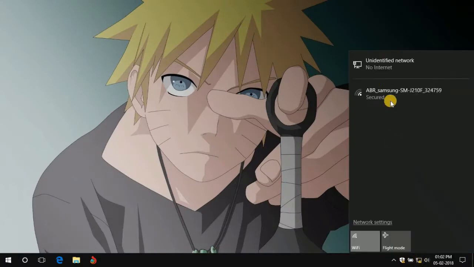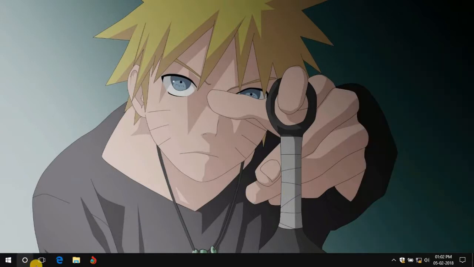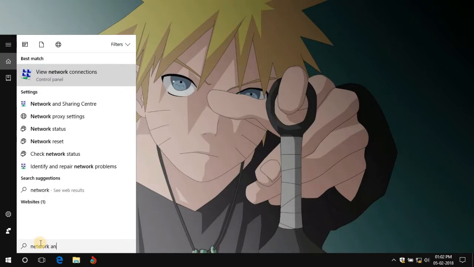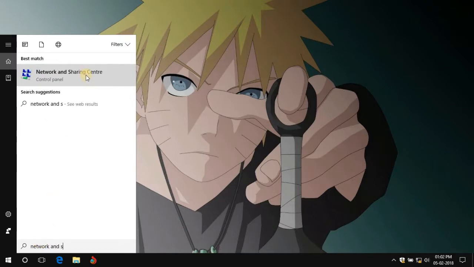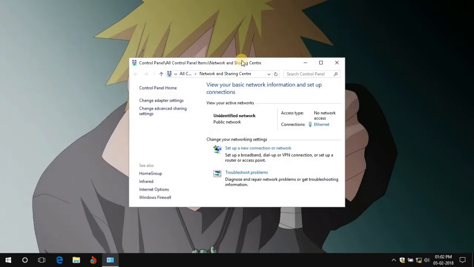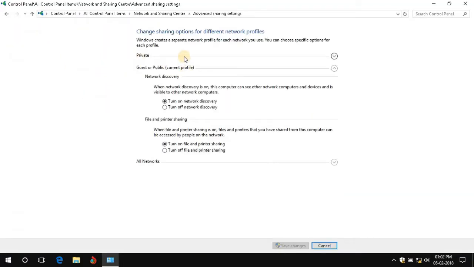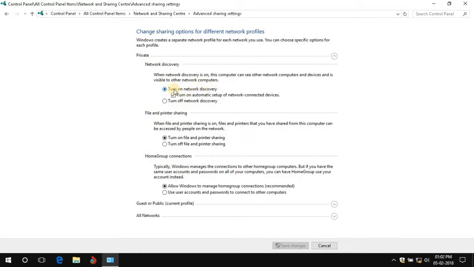I already connected the two computers using a LAN cable, so it only shows an unidentified network. Let's go to Network and Sharing Center. Let's search for it, and here it goes. Let's open it up and go to advanced sharing settings. There, turn on everything except the password protection.